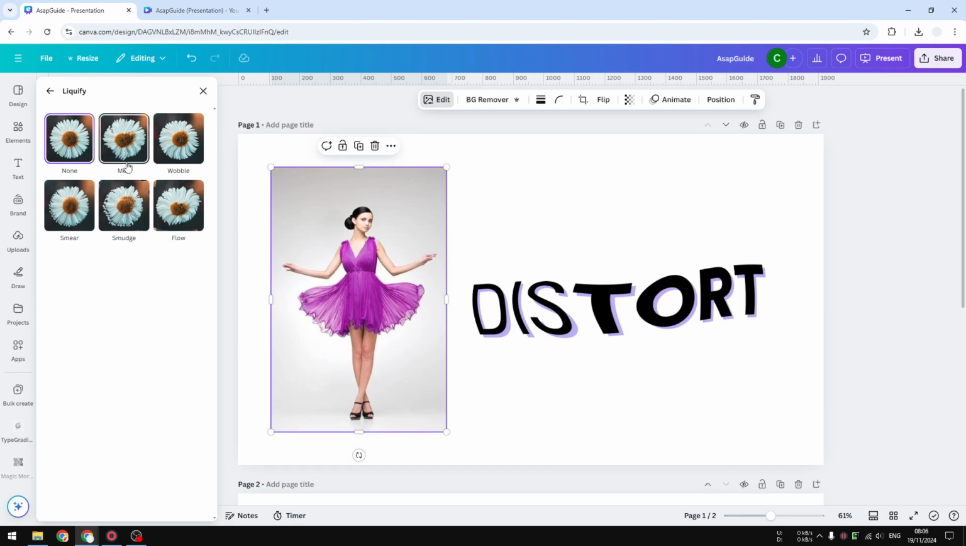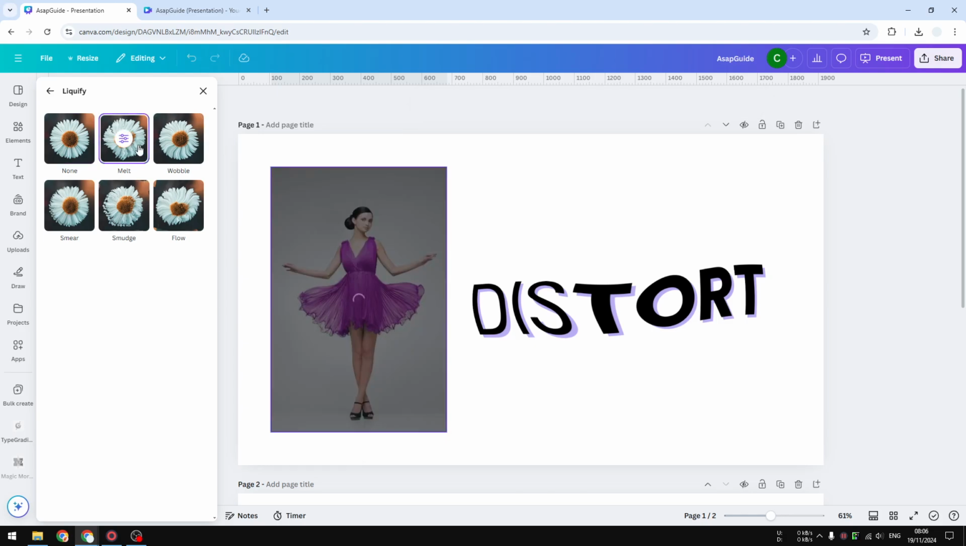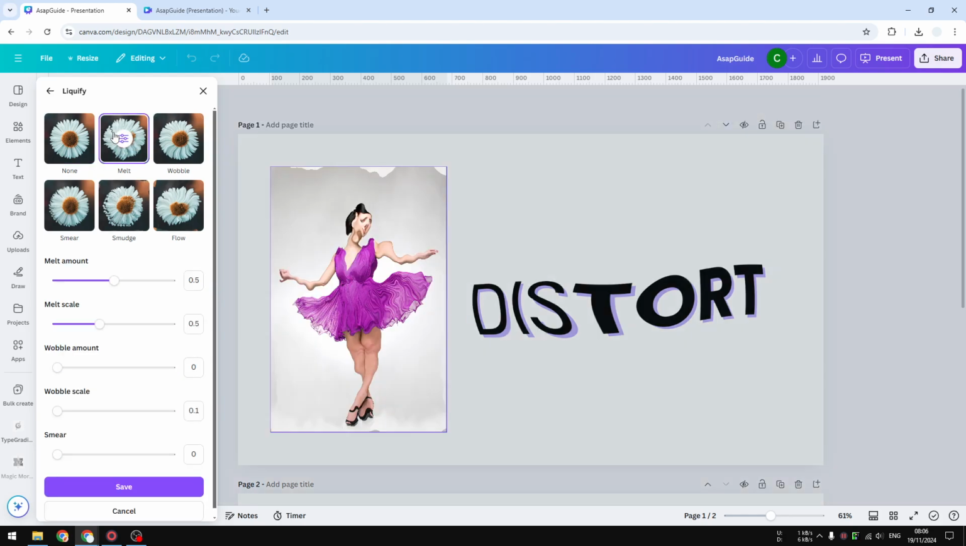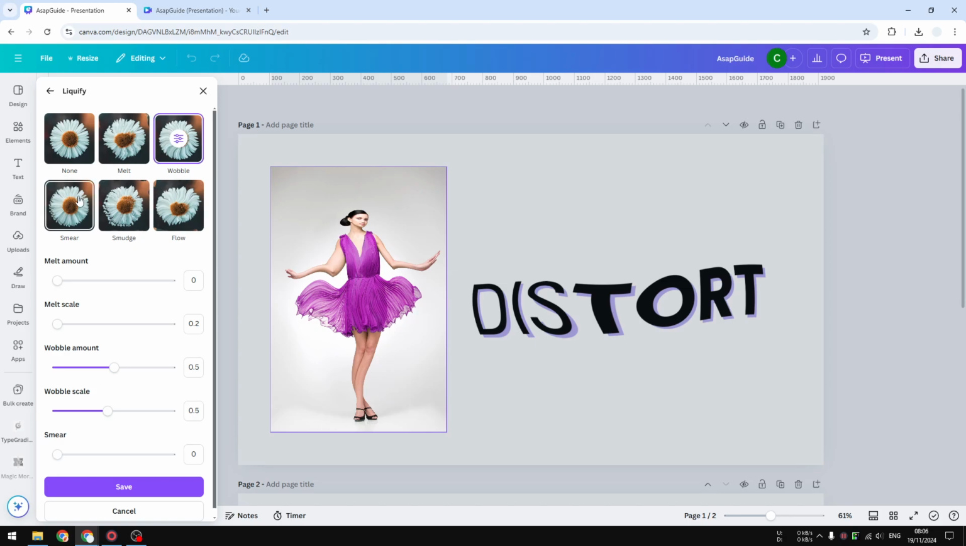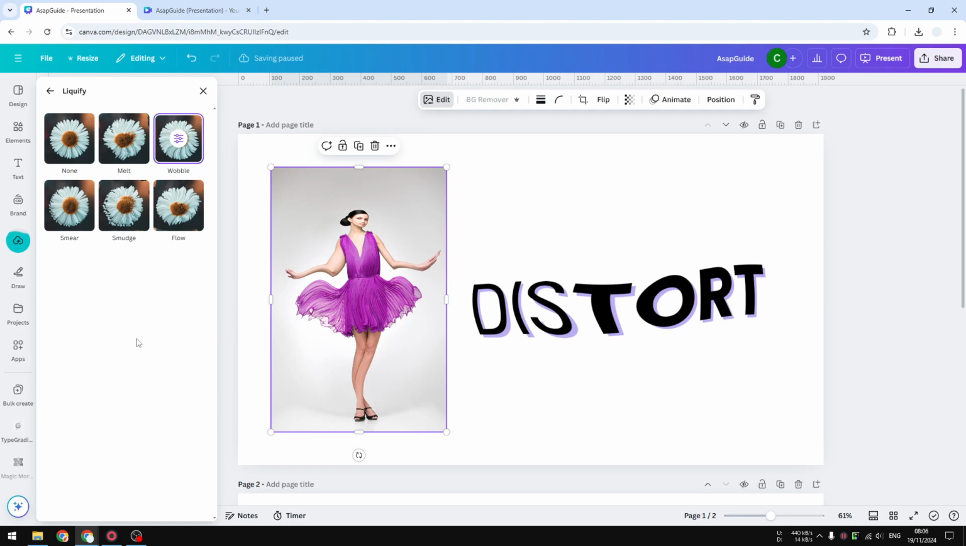And after that, you will see this menu. There are 5 different presets that you could apply to this image. And you can also adjust the parameters here. There are several values that you could customize. And when you're done, you can click save, and that setting will be applied to that image.